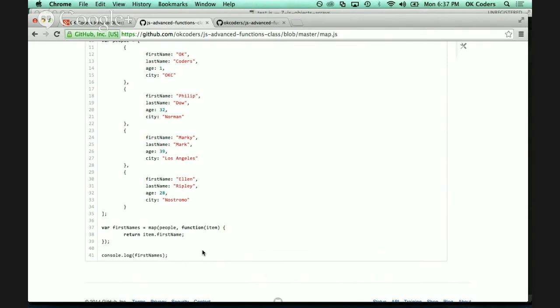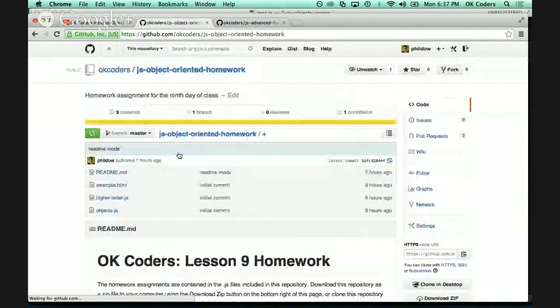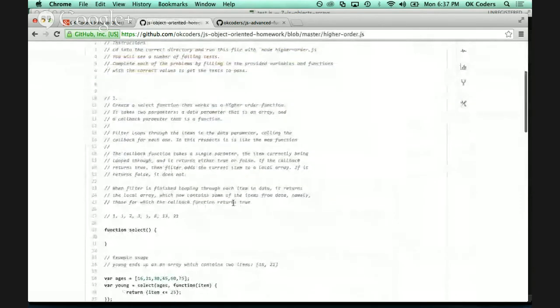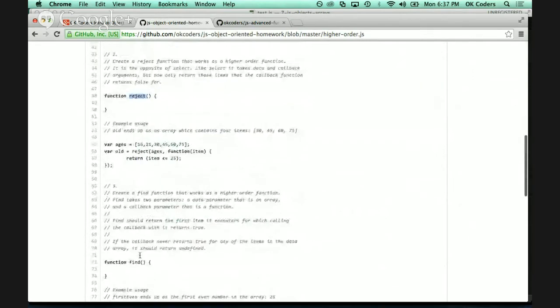As part of our homework assignment for tonight, there are 3 higher order functions like map and forEach that I want you to implement. Let's have a look at that real quick. We'll come back to talk about homework towards the end of class as well. You're going to create a select function which will extract items out of an array based on the fact that they meet a truth condition defined in your callback. You're going to implement a reject function which does the opposite. And then you're going to implement a find function which returns the first item in an array that matches a condition defined in your callback.